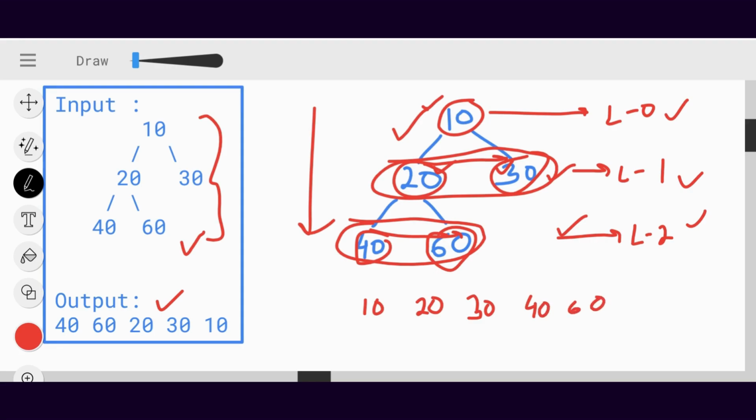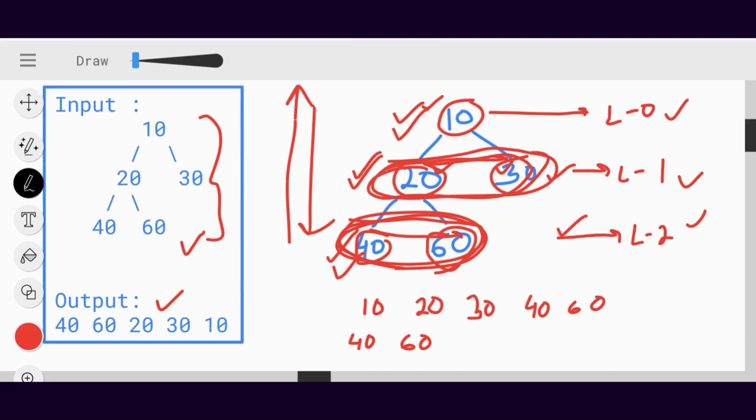But here in the problem, we are asked to find the reverse level order traversal, which means we need to find the level order traversal from bottom to the root, which means this level should be traversed first, then this level, then this level. So let's do this. Let's do the reverse order traversal of this tree. This level is traversed first, so it becomes 40, 60. Next, this level is traversed, so this becomes 20, 30. At last, this level is traversed, so here it is. Here we are getting our answer.